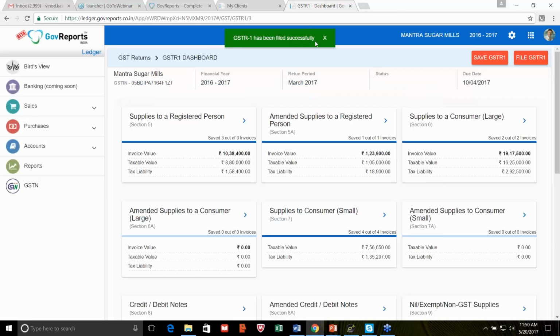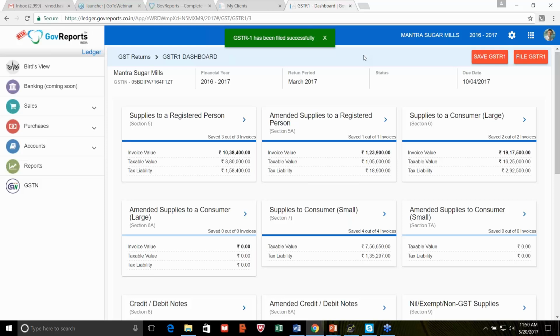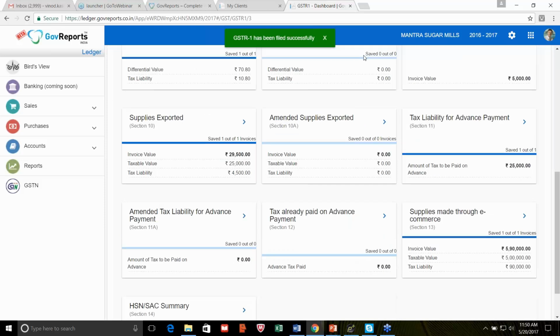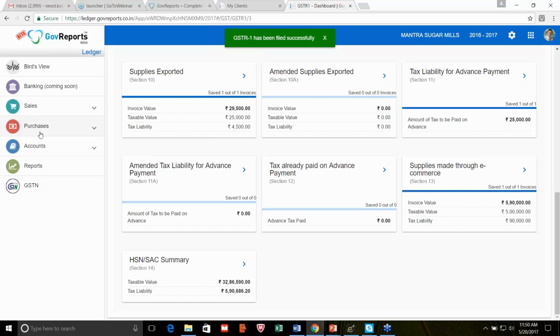Now it is saying GSTR1 has been successfully filed. So that means there was one invoice data which was not saved at the GST portal. A warning came from the portal that there is some data which is not yet saved in the system and which needs to be uploaded in GSTR1. So this is how GSTR1 can be filed.